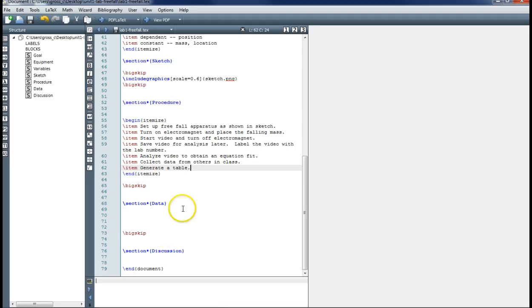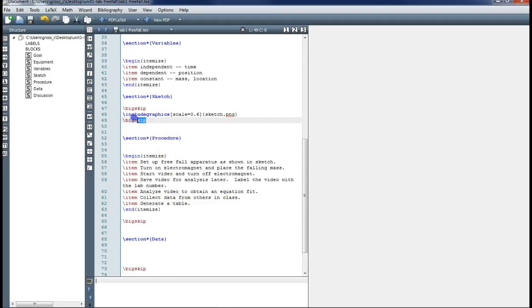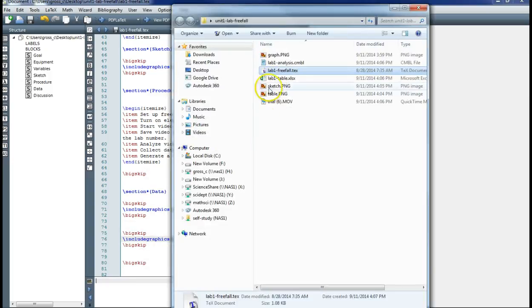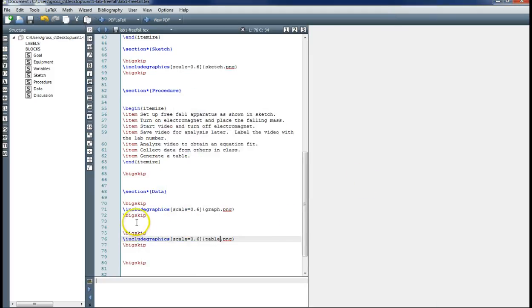In the data section, now we want to put our graph and our table. The coding for inserting these figures is right up here, so I'm going to copy this, Control C, Control V. First one I'm going to place is the graph. And the second one I'm going to place is the table. So make sure that's what I call them. Let's see, I have table and I have graph. Okay, there we go. Now below the graph, I'm going to insert the models.